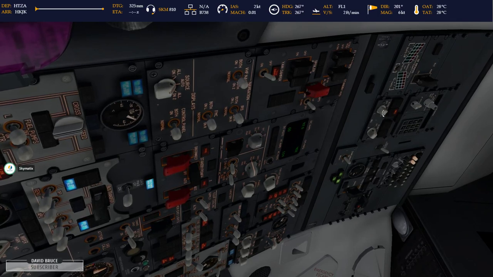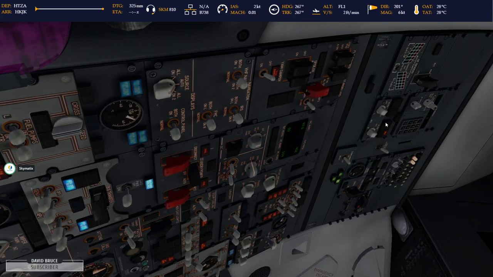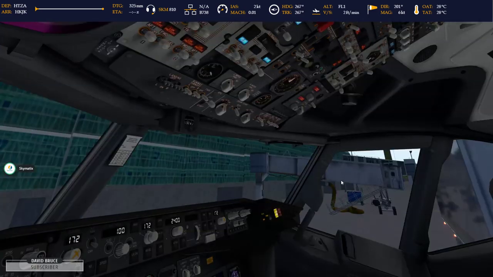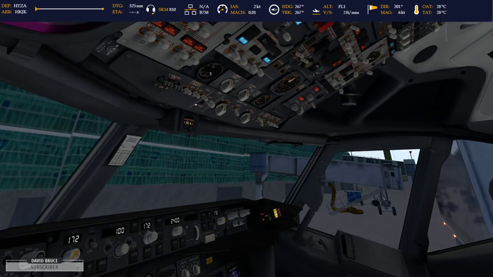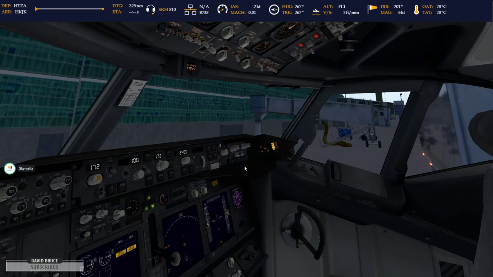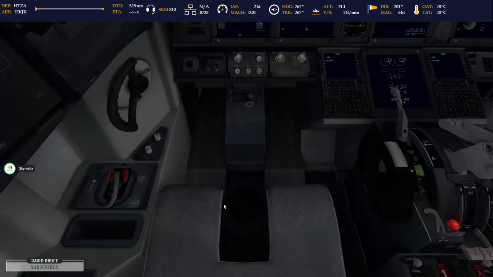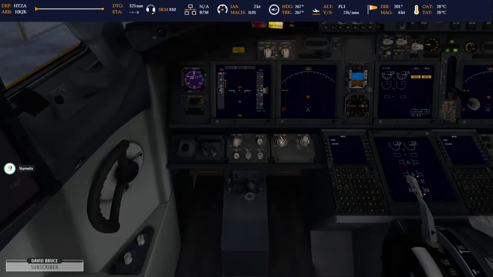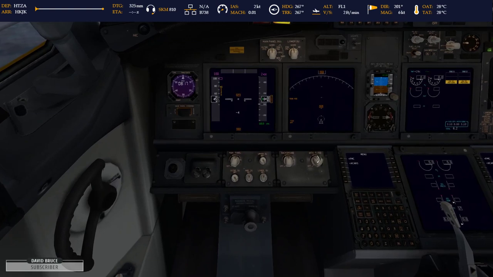All right, for streaming purposes and for training purposes, I've changed the speed at which my IRS is aligning down to 1 minute again. There are just too many things I want to talk about or do at certain times, and then this thing isn't aligned, so I've just gone back to that. And then we can look at our lighting.